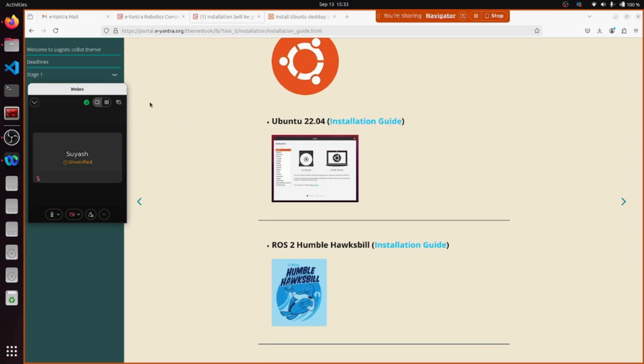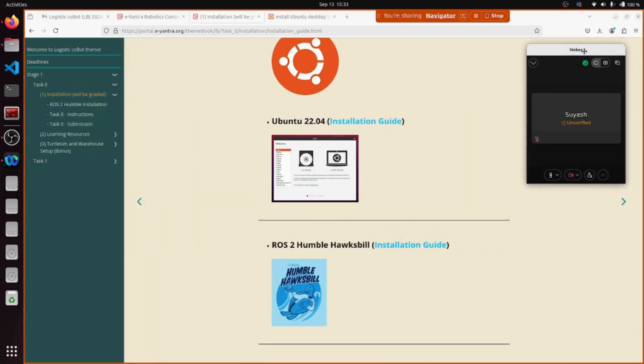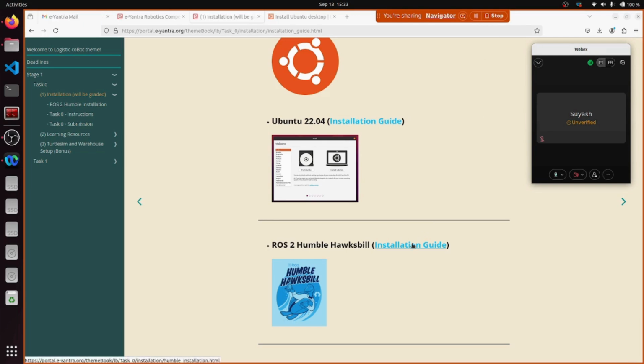Coming down to ROS 2 Humble. Now, as some of you might be aware, ROS 2 Humble is one of the latest releases. It is still going on. There is one more newer version called Jazzy Jalisco, which we will not be using in this theme. You are supposed to use ROS 2 Humble only.